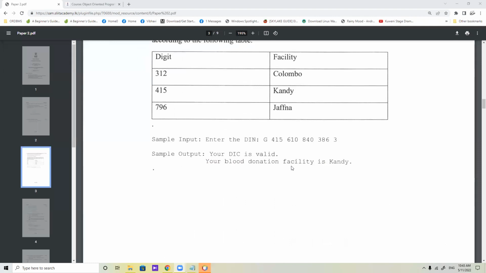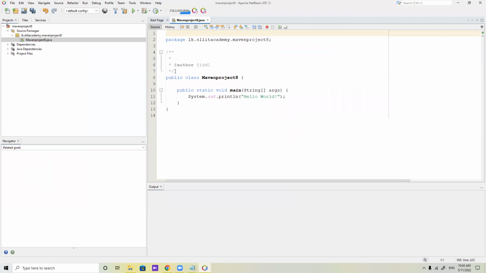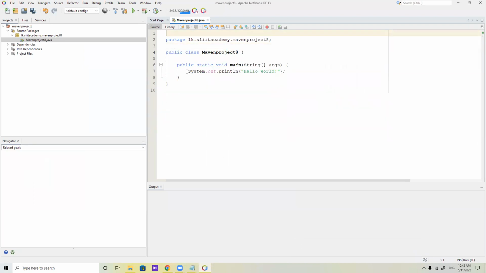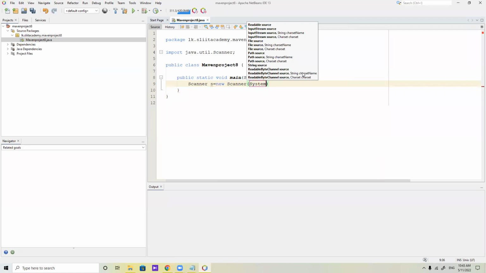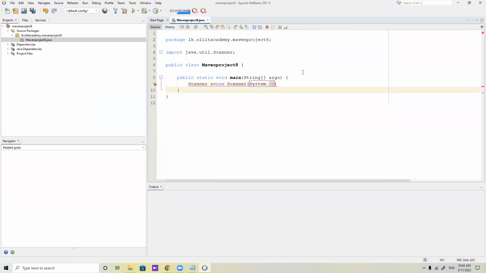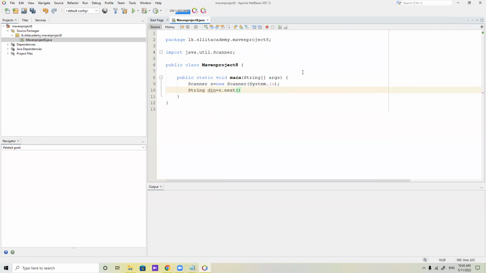So now, how do you decode the value like this? Okay, let's forget about this and write a simple Scanner class to take the input. Now you don't need to write a package statement in the exam because that is not needed. Scanner with System.in, and I'm going to take the import. String din is equal to scanner.next. So this is the string I got.